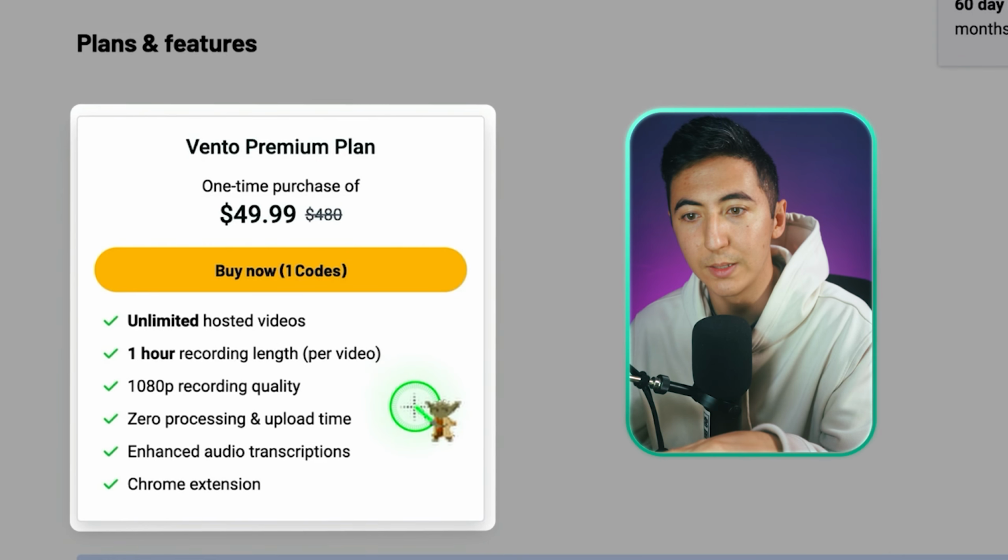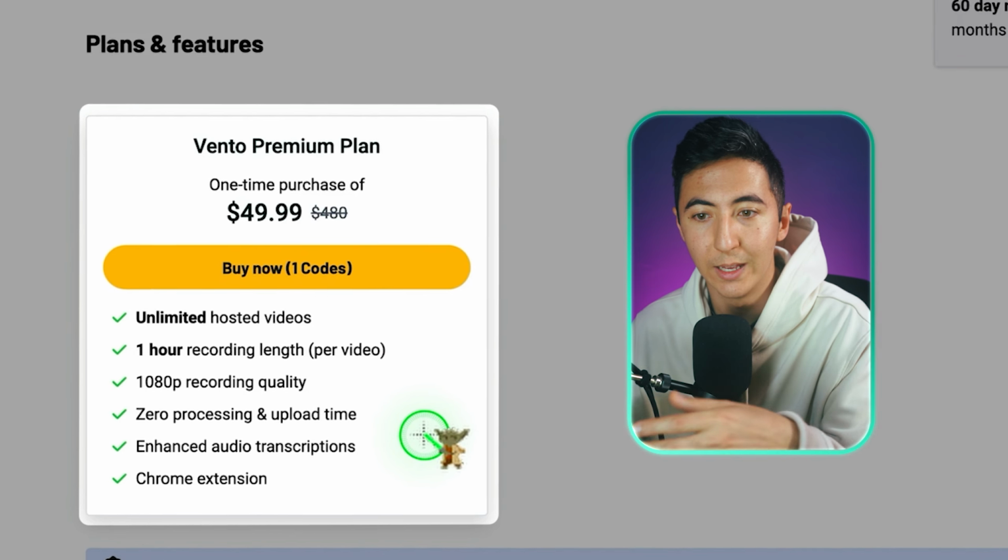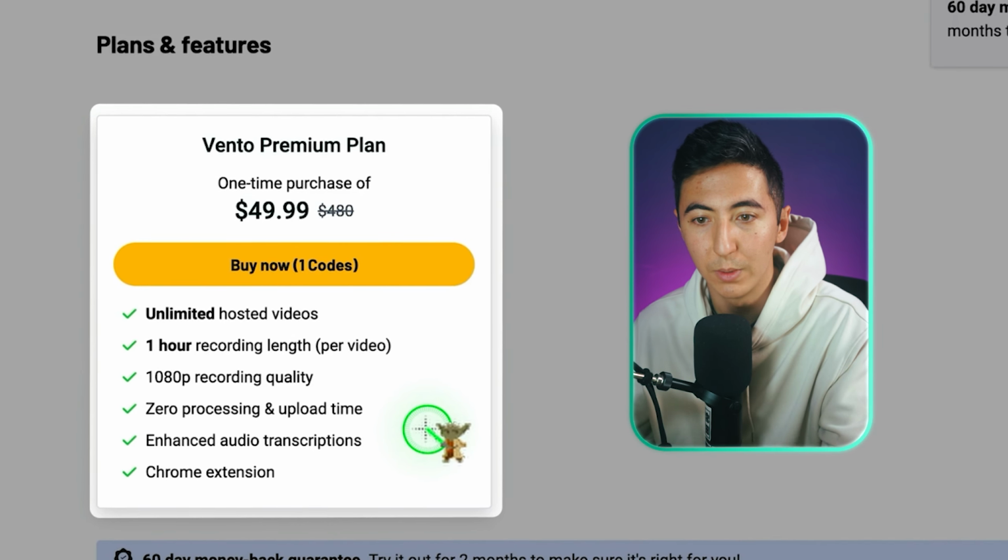With that plan, you get unlimited hosted videos. You can record up to 1 hour in length. It's 1080p recording quality, 0 processing and upload time. You also get enhanced audio transcriptions plus the Chrome extension.